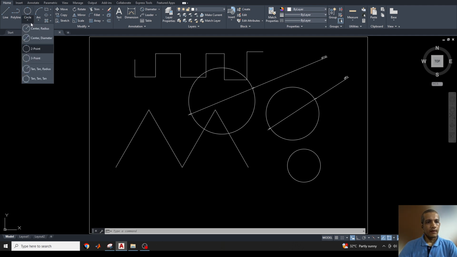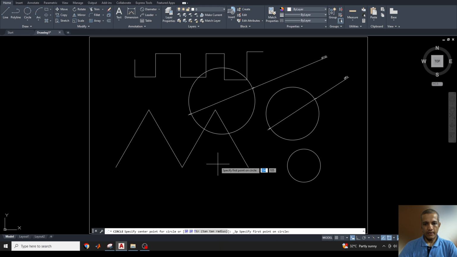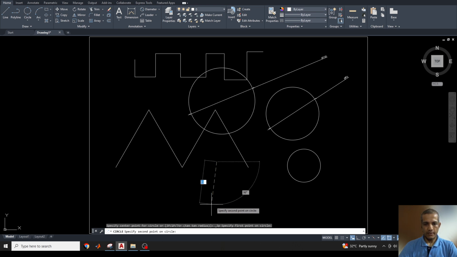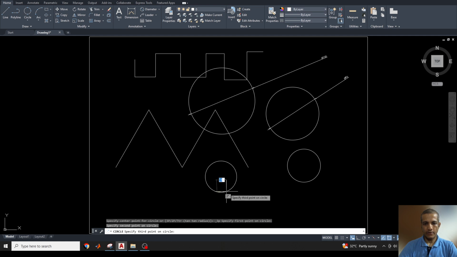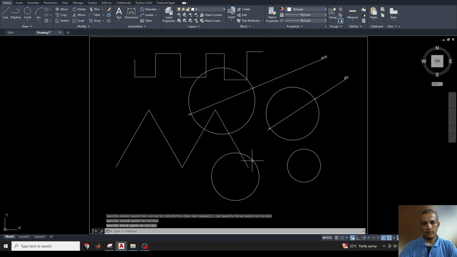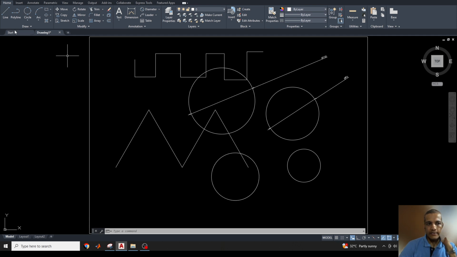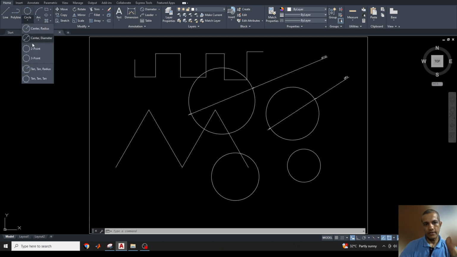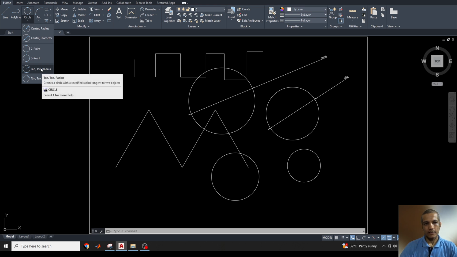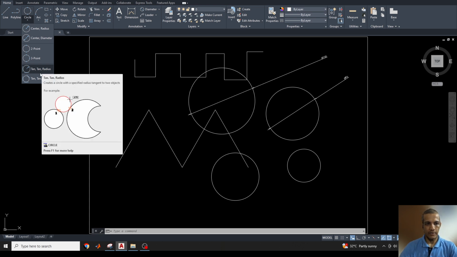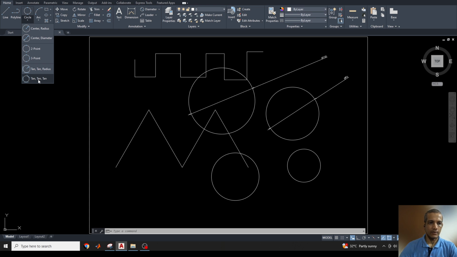Similarly the 3-point circle is available. For the 3-point, we need to give the first point, then it asks for the second point, then it asks for the third point. Simple. Sometimes 3 points will be available, and by clicking the 3 points we draw the circle, and for that it will be used. And similarly TTR will be there, tangent tangent radius, where the tangents and the radius value need to be given. And similarly 3 tangent will be there. By selecting 3 tangent points we can draw the circle also.